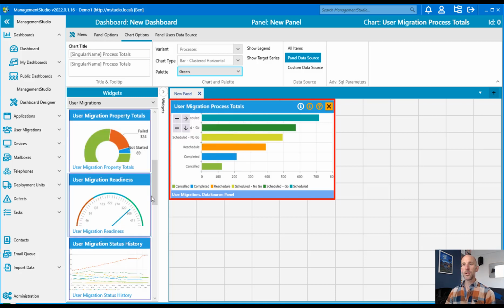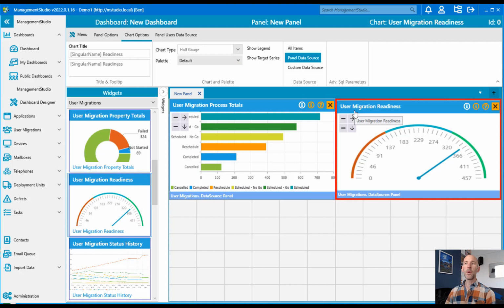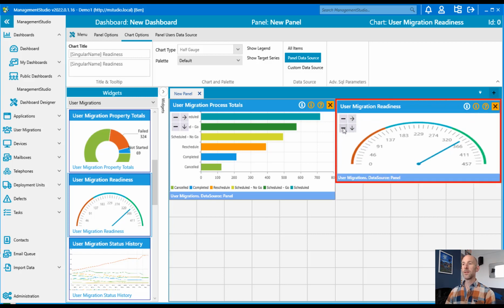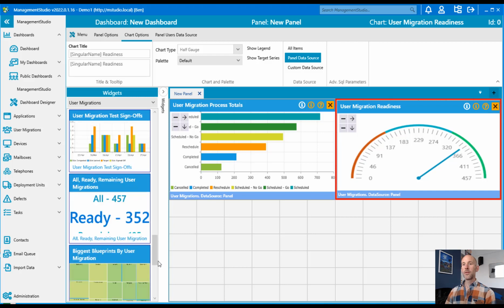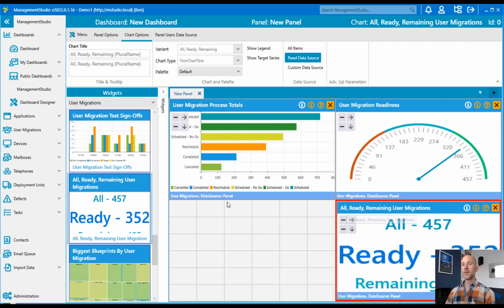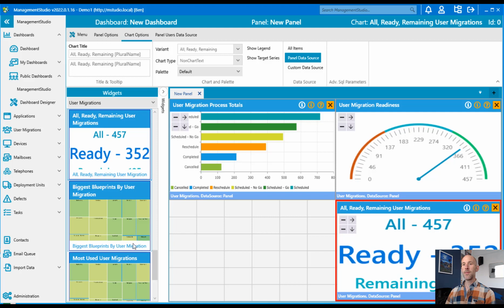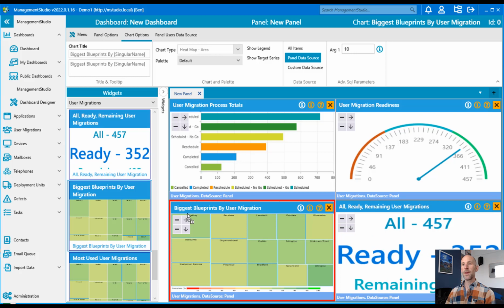Let's add another chart in here. So what about user migration readiness? So I'll drag that one there. Now be aware, if you want to resize one of these charts I can use the minus here and the arrow to make it smaller and bigger, and the same vertically, smaller and bigger. And let's think about adding another couple of charts. So what else have we got? There's another readiness chart here, so I'm going to drag that one on underneath my first readiness chart. And then finally let's add a heat map. So we've got this biggest blueprint by user migration, so I can add that one there. Okay, I think I'm ready to save my new dashboard.